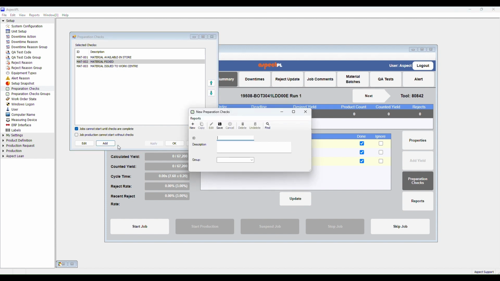To create a preparation check, we select Add, then we need to define the ID, a description, and choose a group to allocate the checks to. These groups can be allocated to specific work centers, so their checks are unique to the machines. We will cover groups and allocating them in another lesson.